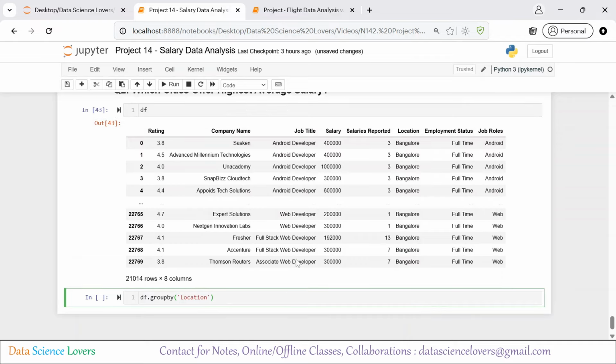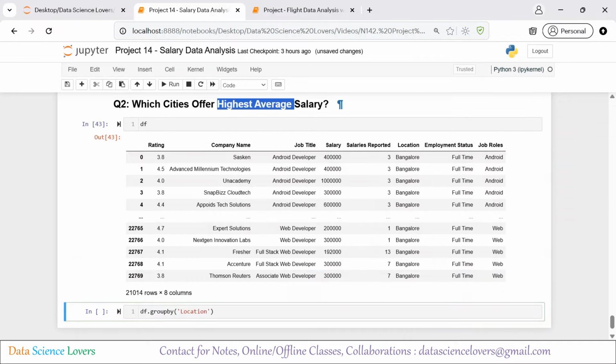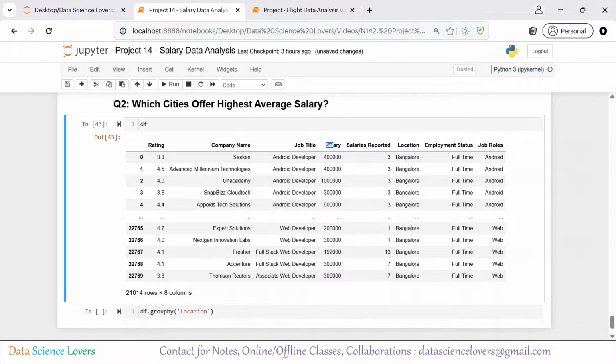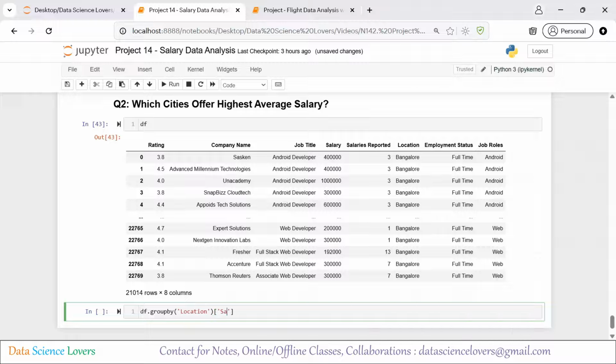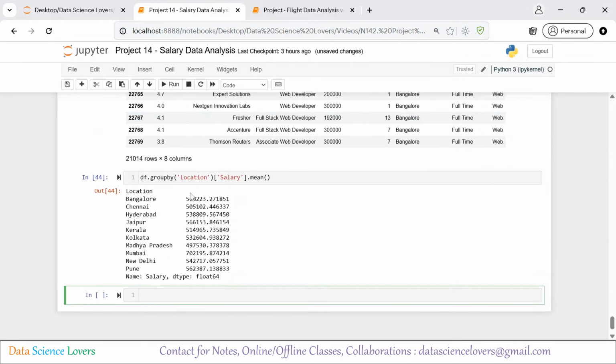Okay, and we have to find out the highest average salary. We have to consider our second column, salary. Like this we will consider the salary column, and for average we will use the mean function on it. Now when I run this, it will show all the locations and the average salary with respect to each location.